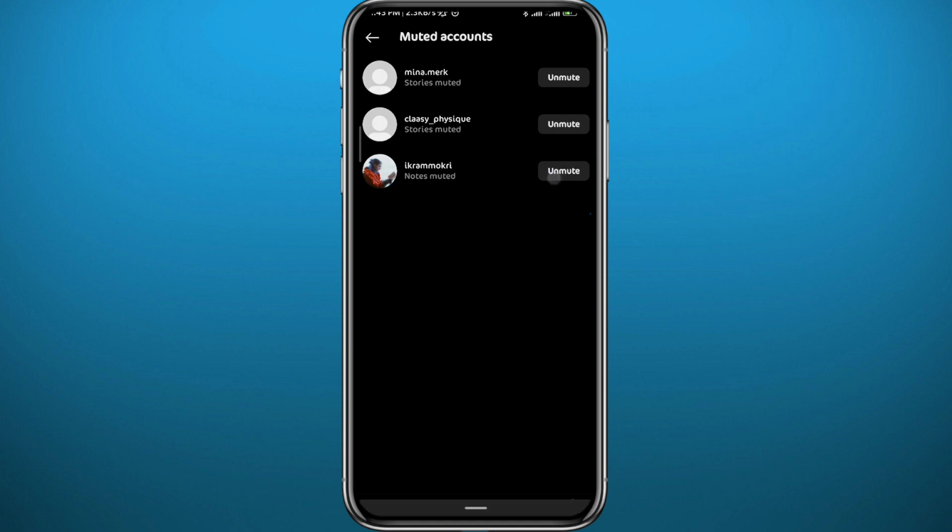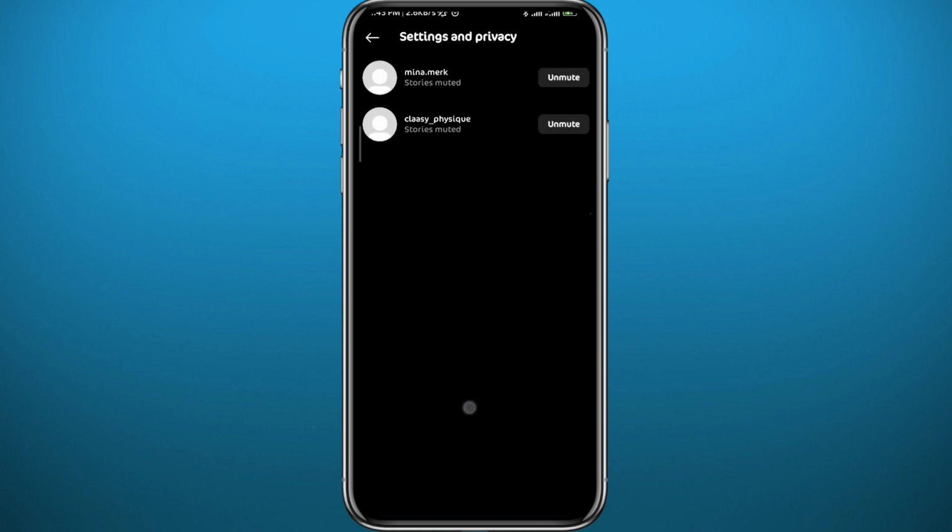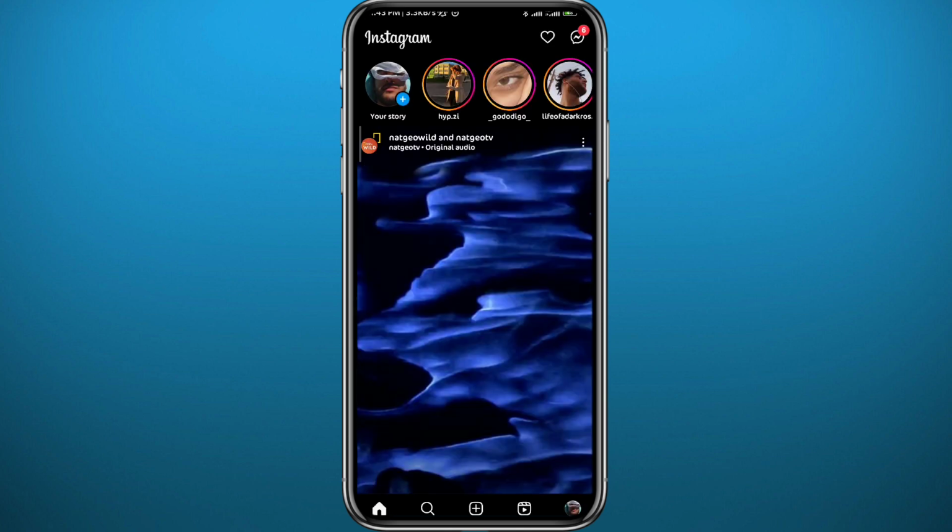You get this menu from the bottom, right next to Mute notes. Go ahead and toggle this one off. Once you do that, the notes will be unmuted for this specific user. And that is basically, guys, how you can unmute and even mute notes on Instagram.